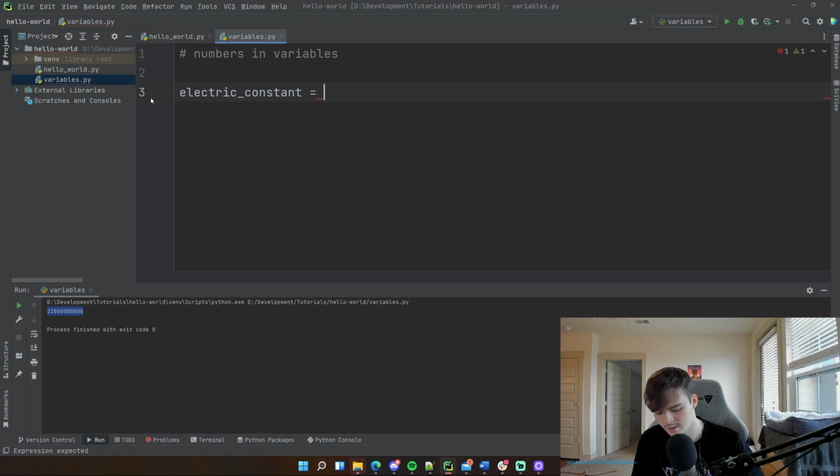So you could do that. So 8.85, so times 10 to the negative 12. So this should be what that looks like if you were to write it out explicitly. But obviously that's really annoying and really tricky to read. You can't just look at that right away and understand it completely. So we can do it.